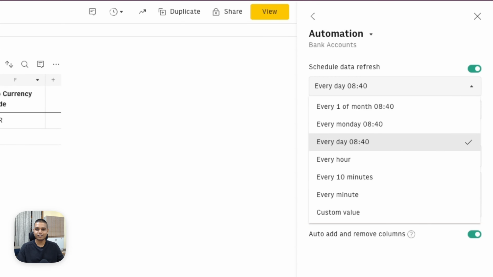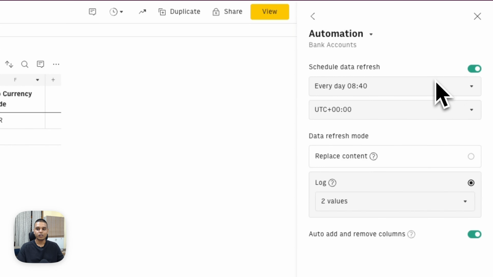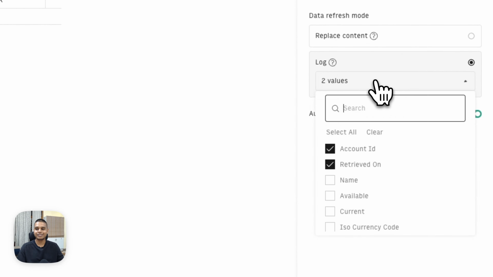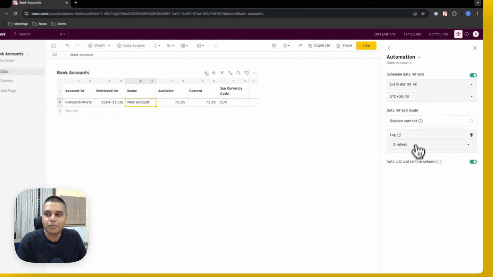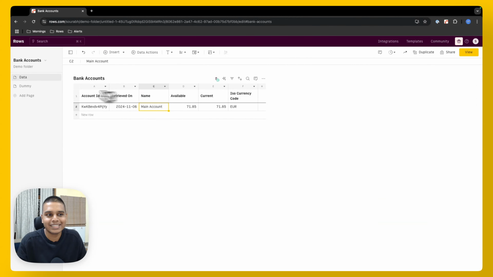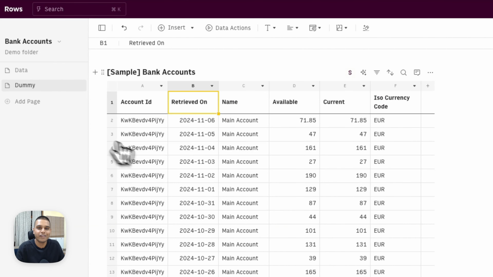By default, we have set this to refresh every day, which is perfect. You'll also notice that the table behavior is set to log the balance data based on the account ID and the date on which it was retrieved on. I'm going to go ahead and close this panel here. And as an example, this is what the data should eventually look like.